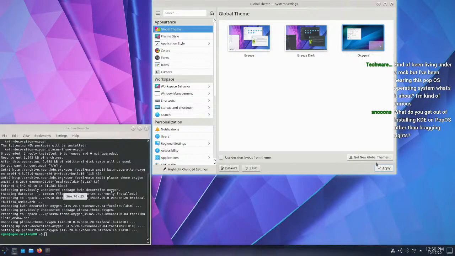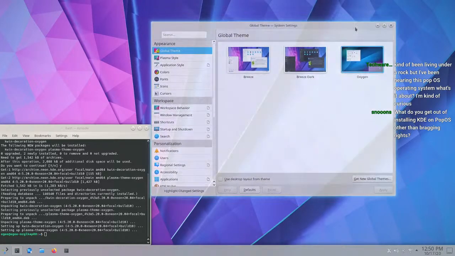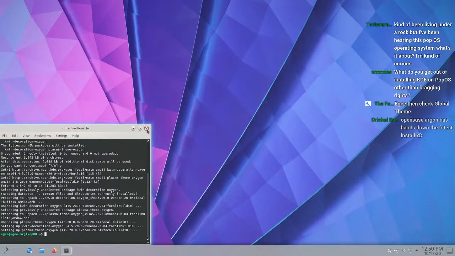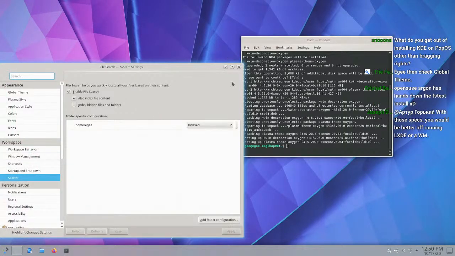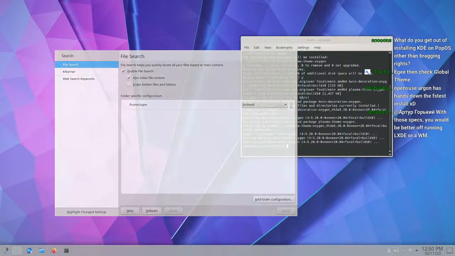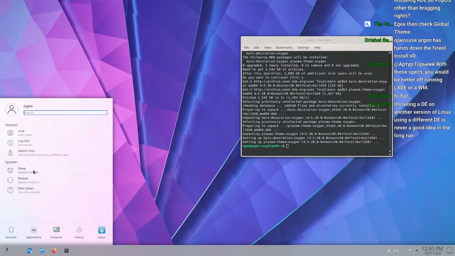Yeah. Oh yeah. Oh, look at the glow. Uh-oh, that doesn't look good. What is that supposed to be? Oh. Let's log out and log back in.